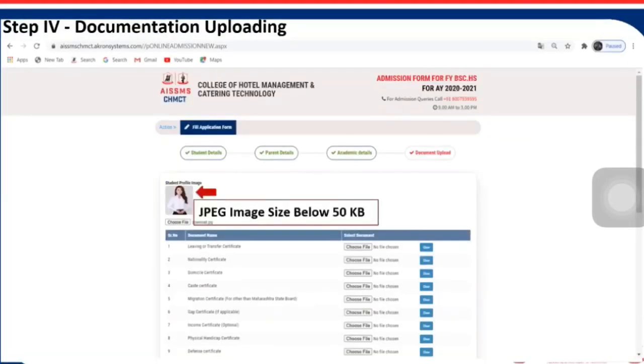Once you have completed these 3 steps of filling the application form, you move to the last step, which is one of the most important steps of uploading all the documents. The uploading of documents begins with uploading of your profile image. This image is supposed to be in JPEG format, which will be lesser than 50 KB. Once you upload your profile image, you may see that image.